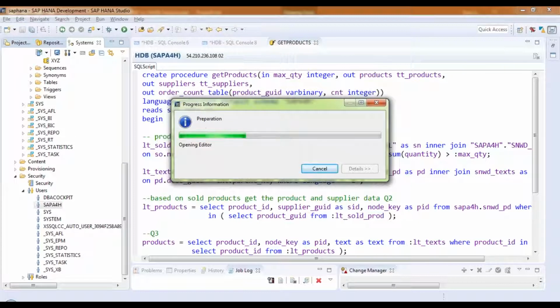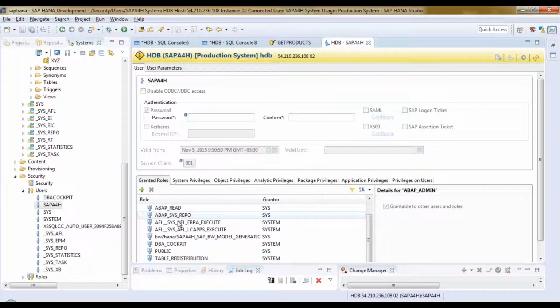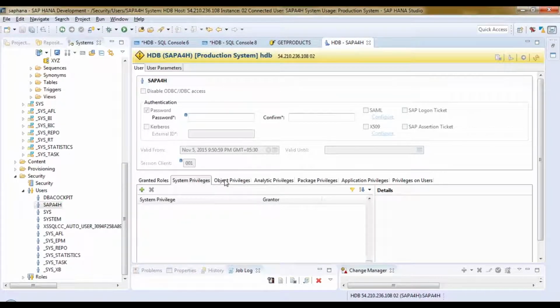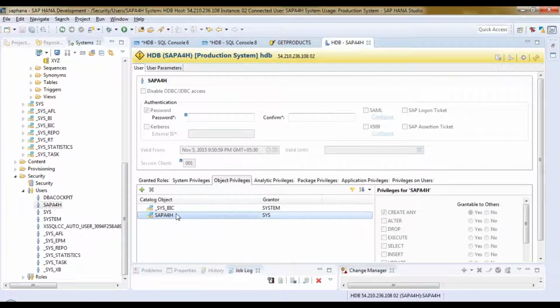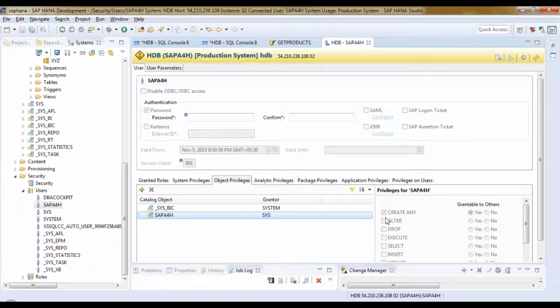All that is defined for this user in the users tab. And that's not our job as developers, it's the job of the HANA administrator. You see there are different privileges in SAP HANA, and these are all the privileges. Similarly, you will have object privileges, which are at the schema level. So in this schema, SAP A4H user can create any object, but this user cannot alter, drop, execute, or select anything in this schema. You see these authorizations are not selected, but create any is given, so he can create anything in the system.